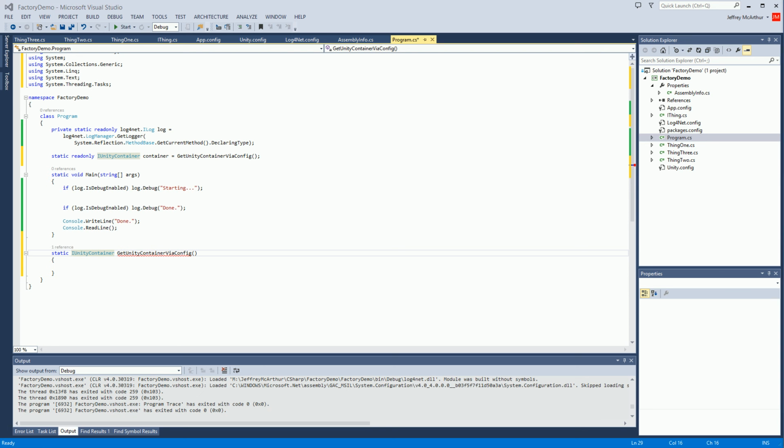So let's initialize the container. Now this is some code that I found and I use again in multiple applications I've implemented.